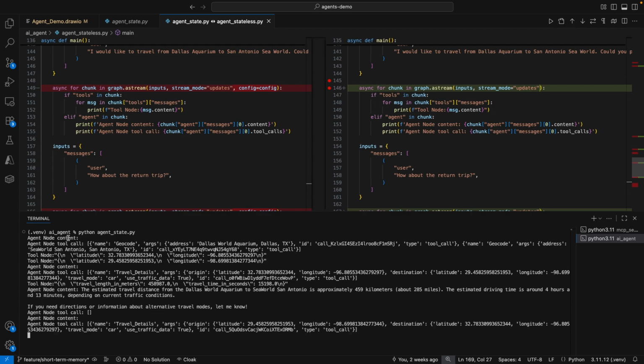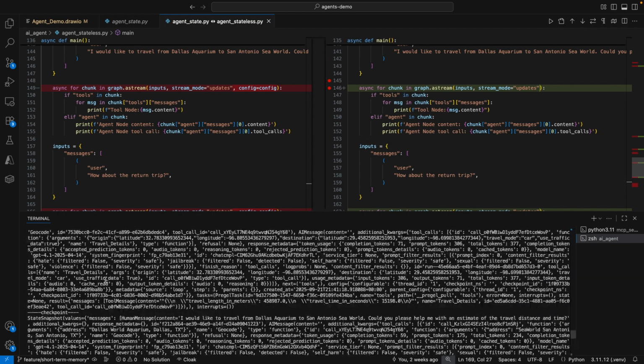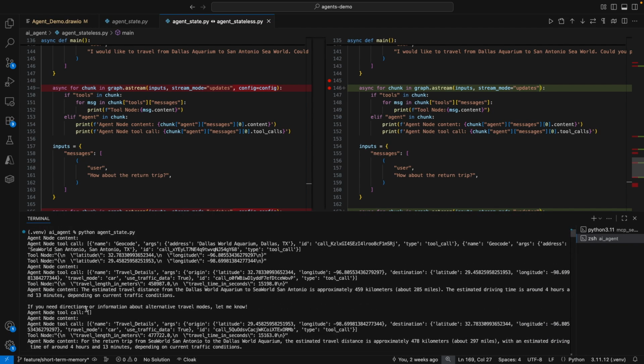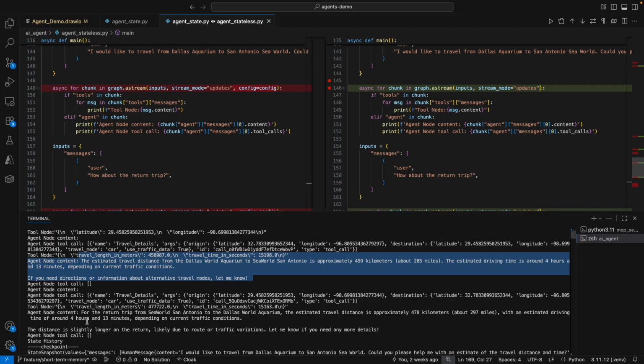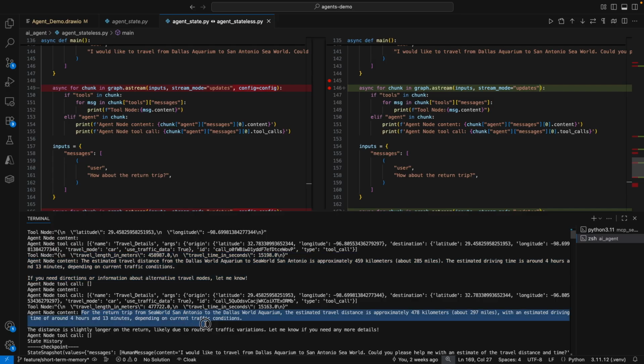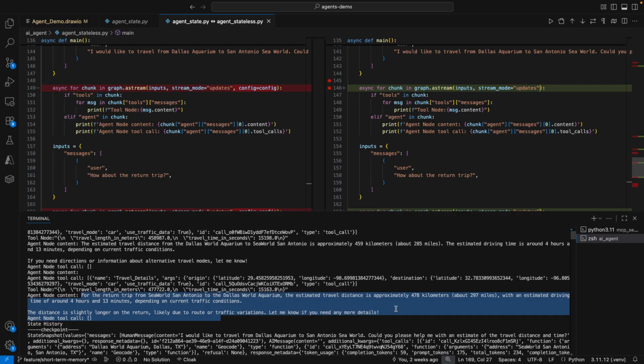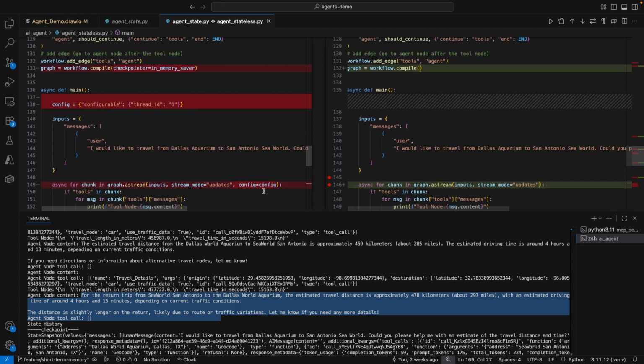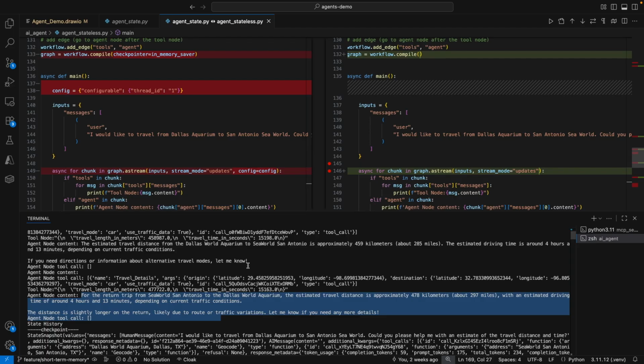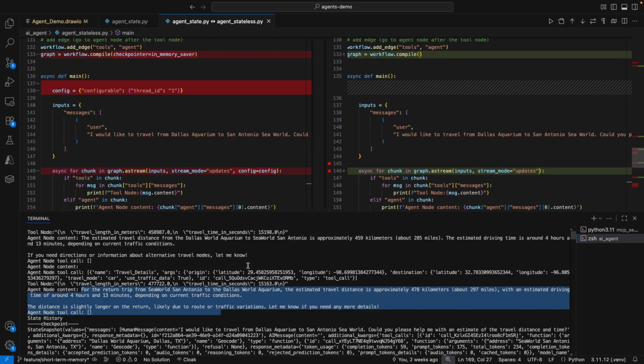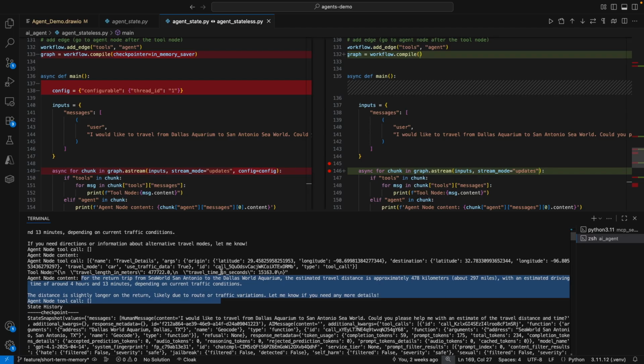As you can see, the graph started executing, and to my first question it gave me the response: the estimated travel distance and time. And to my follow-up question, it did return a response. So it does remember my previous questions. As I said, when you use the checkpointer resource, at each and every super step of each execution, it saves the checkpoint. In fact, let me show you.